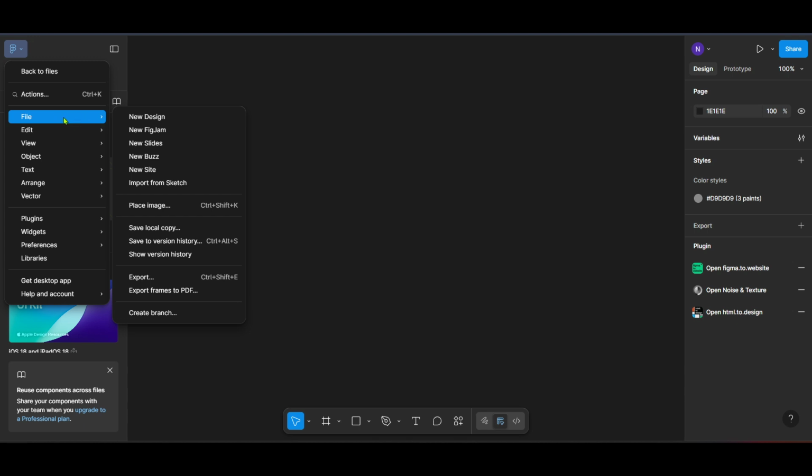From this drop-down menu, look for the File option. This is your starting point for file management tasks and will be critical in creating new files. Click on File, and once again, a submenu will pop up with additional options tailored to your needs.